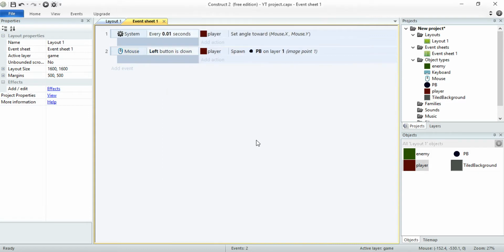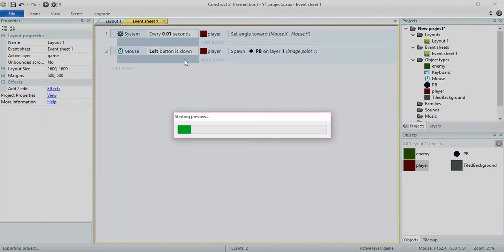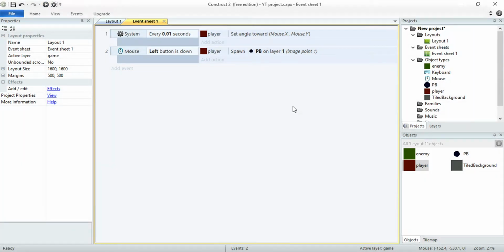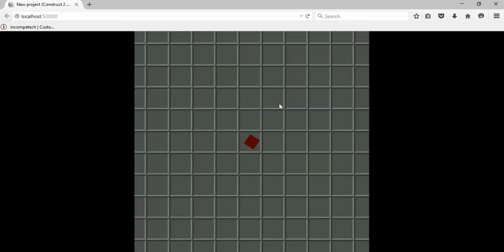Let's go. Let me just play it and we'll see if that will work or not. It's a little bit laggy, probably because, oh god, I've created infinite bullets for life, yeah.